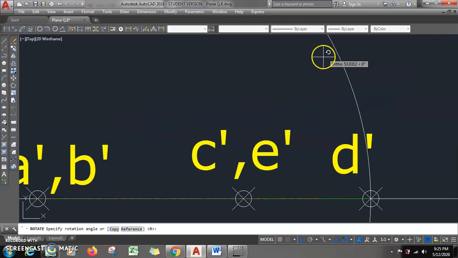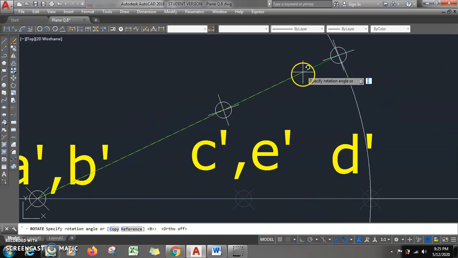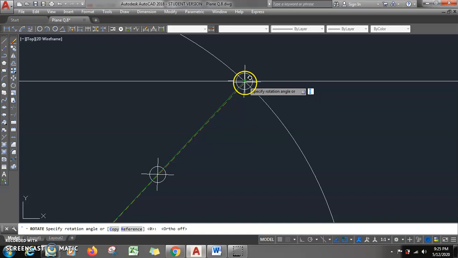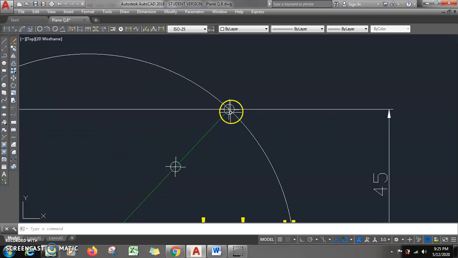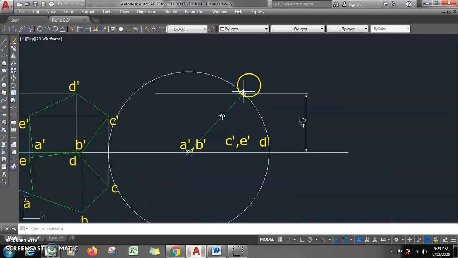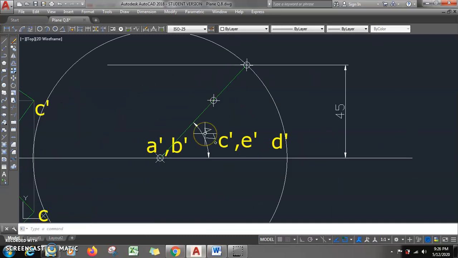ठीक है, ortho mode you can keep it off. कहाँ तक जाएगा ये? At this point you are supposed to click. ओके, तो लाइन को रोटेट कर लिया. ठीक है, एंगल नहीं दिया ये टाइम हमने. क्या किया? We have rotated and we have clicked on this intersection. ठीक है, so that this will be your theta plane. This will be your theta plane. How much it is? 47 degree. ठीक है, and it is found that height कितना है ये? Height of this end point D is 45 mm.